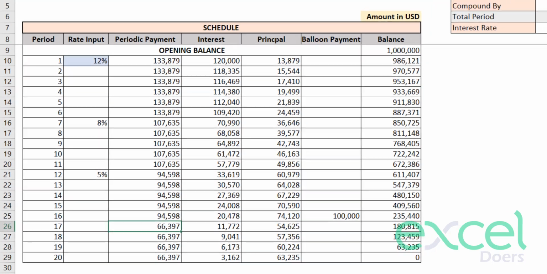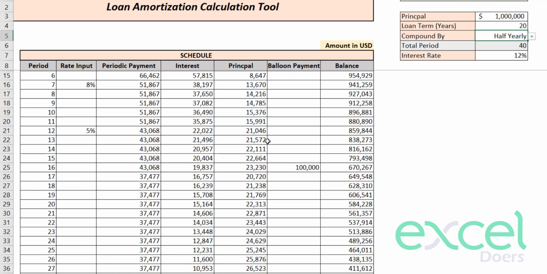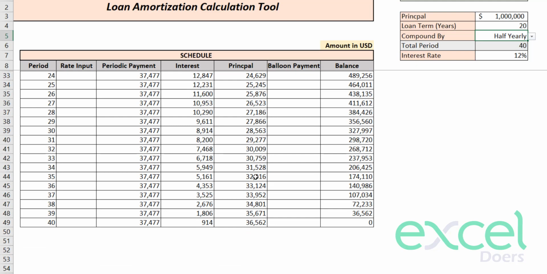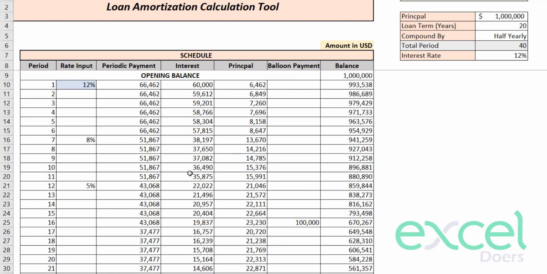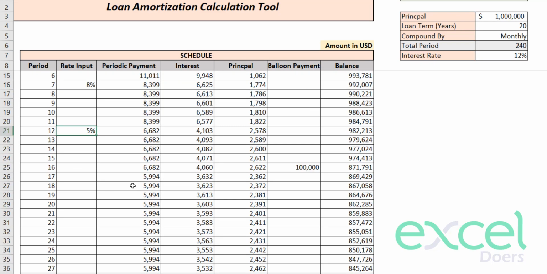You can also change this to half yearly payment, right? So this will increase your periods. It will be a total of 40 payments, right? And this will be adjusted accordingly. Similarly, you can do a monthly payment as well. So your payments will be adjusted accordingly. So it's going to be 240 periods for 20 years for $1 million at the rate of 12% initially, later 8%, and then 5% for the rest of the period.